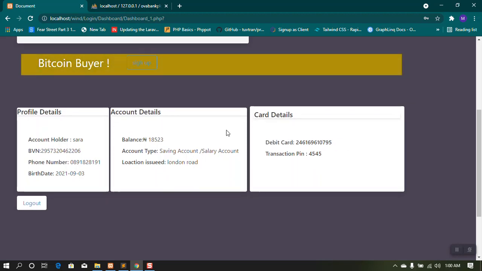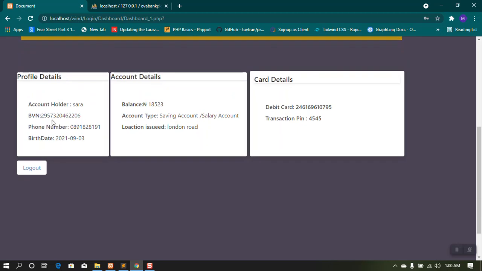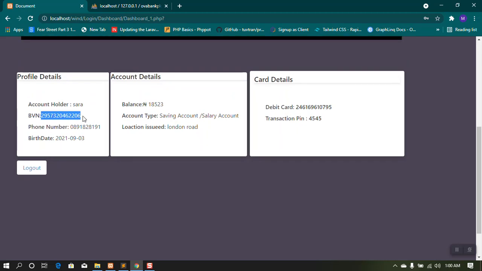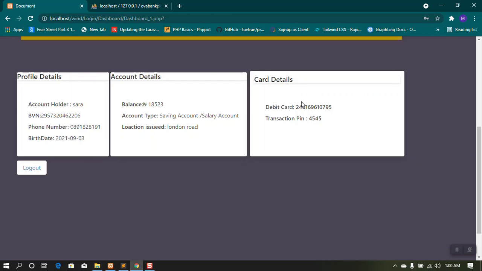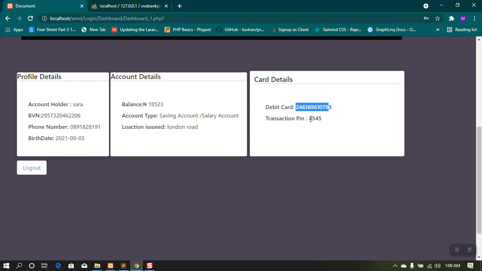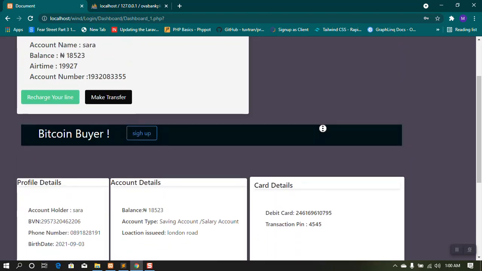We're just experimenting. You can see the profile details here, BVN. We're going to generate this also from scratch. The phone number, the date of birth, the card details. We're going to generate it also from scratch. The transaction pin, we're going to be using this pin to get recharge card, to transfer and so on.